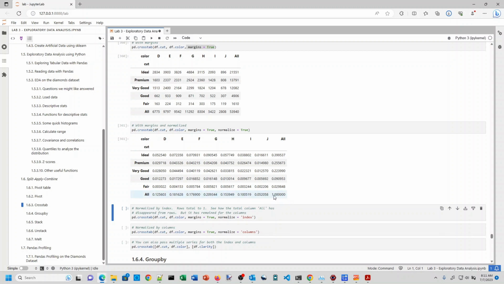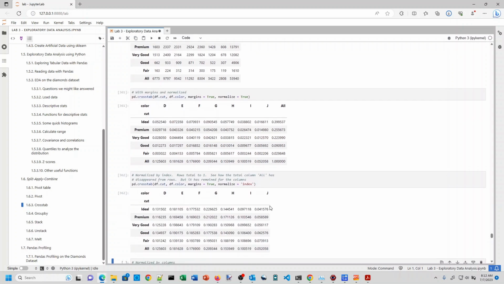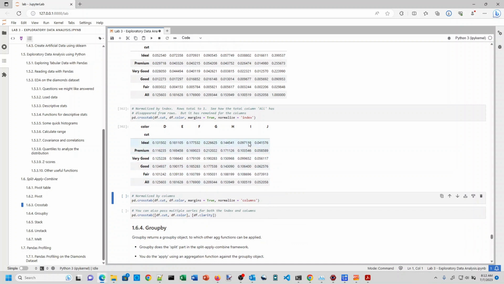The grand total is still 1. This is across all of the observations. But sometimes I may want to see the percentages for individual rows or columns. And I can do that by changing the value for the normalize parameter. If I make it equal to index, what will happen is it will normalize by index. The rows will total to 1. And let's just run this and look at that. So now my rows total to 1.